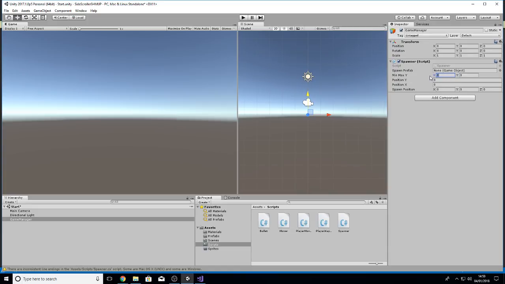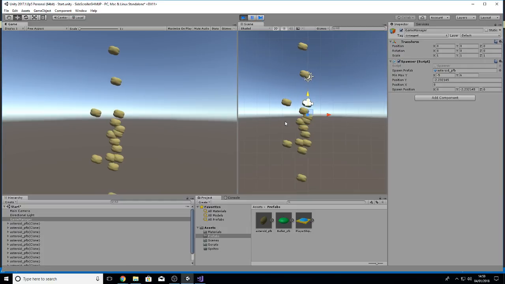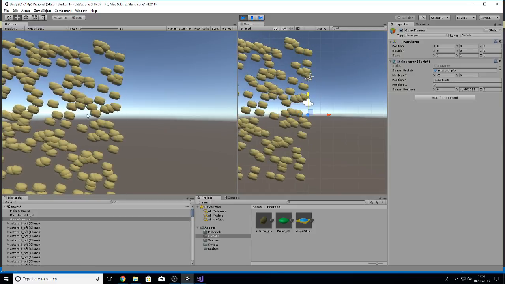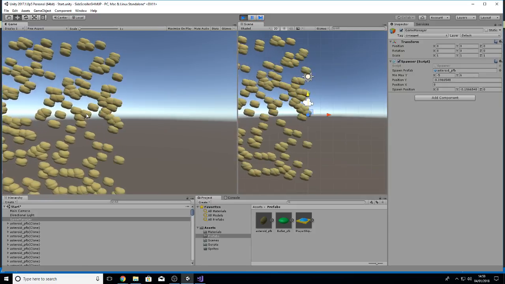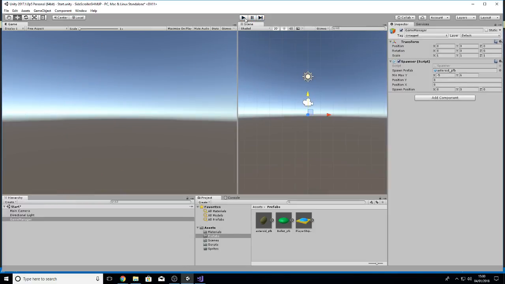Min max -5. That doesn't sound right. Let's do it the opposite way. Okay, position X, position Y, spawn position, that's all normal. Now the prefab to spawn is this asteroid prefab. Okay, so theoretically that should work. Let's just see what happens when I press play. It's going to be a bit memory hungry, I think. There we go, look at that, it's psychotic. Wow, it's doing a hell of a lot of asteroids, so that's pretty cool though.